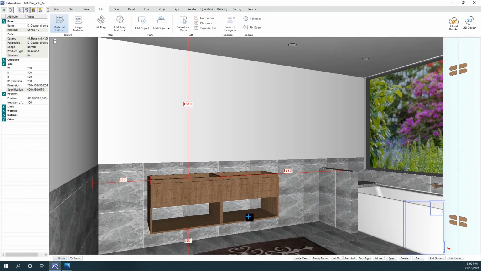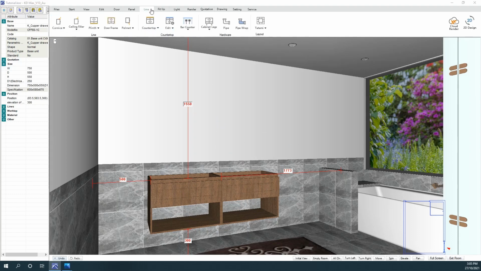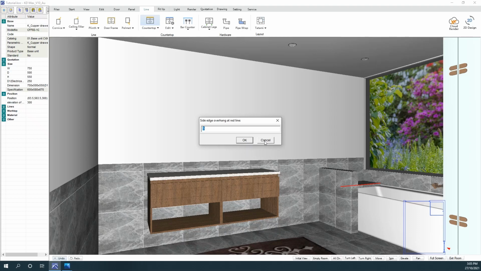Once that's all done, now we're just going to put in some items and make it look like an actual vanity. First thing we'll do is place a countertop. Up the top to the line, click countertop, click OK for our side edge.